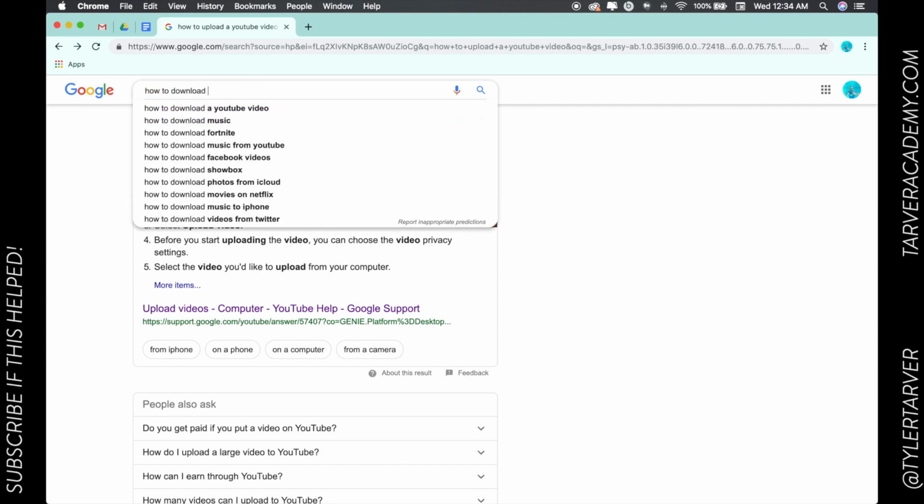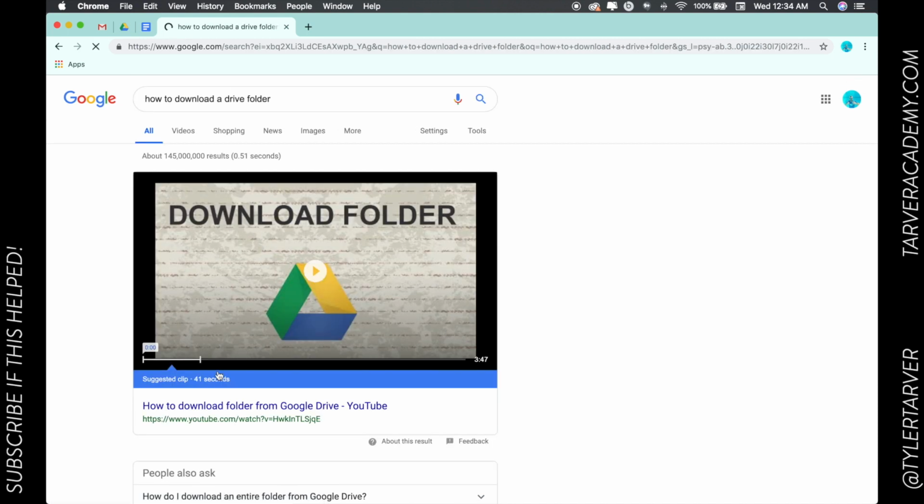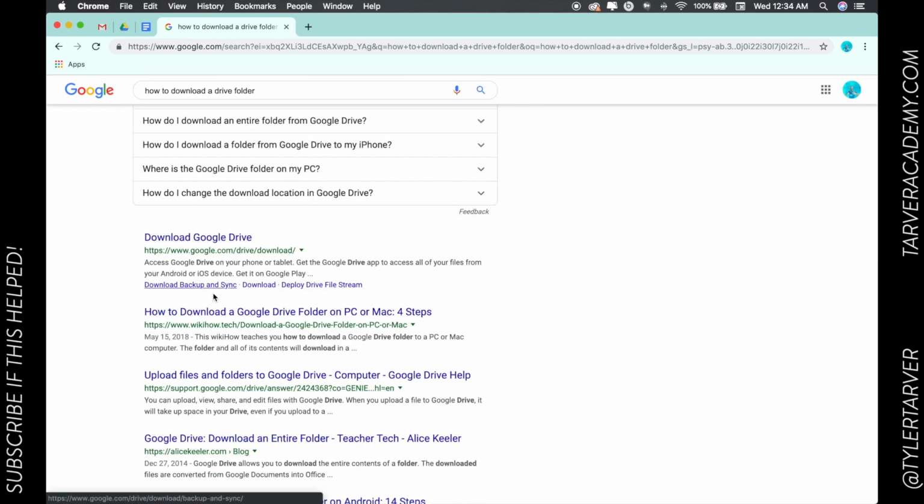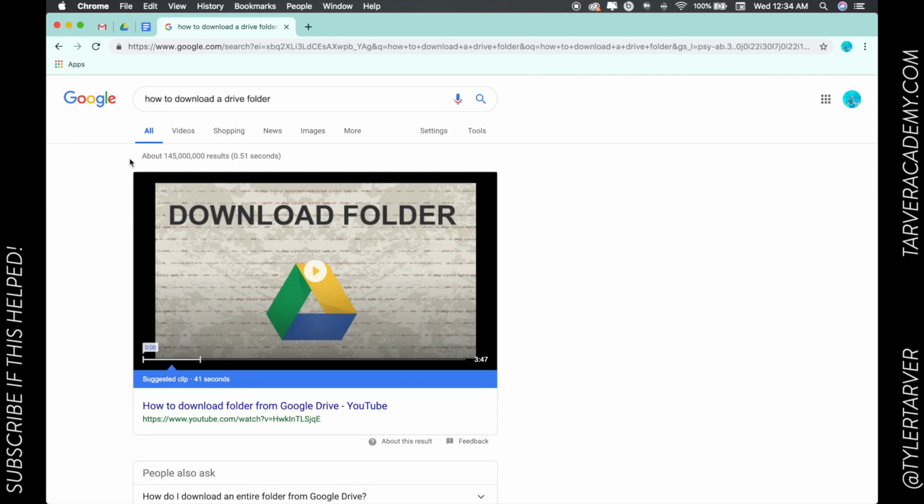So this is how you use search to find answers: how to upload a YouTube video, how to download a Drive folder. Boom. They even have a video here. Look at that. How to download a Drive folder. Man, that's so sweet. But these are all support help on how to find answers with Google search.